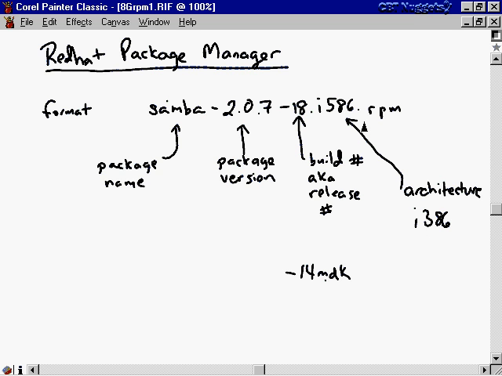Following the architecture is just .rpm, which stands for a Red Hat Package Manager package. So there is the layout of this. I think the most confusing part of this is that build number. Remember, that's not a sequential number, and if you're running a particular distribution of Linux, always look out for the coding in that build number for your particular distribution.